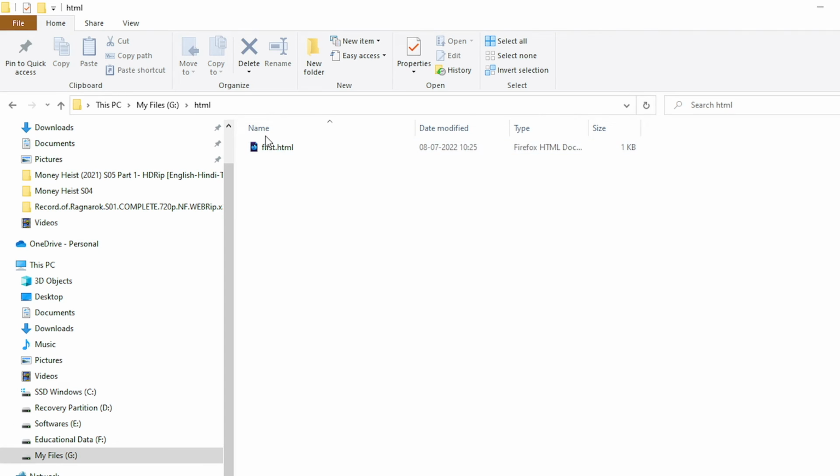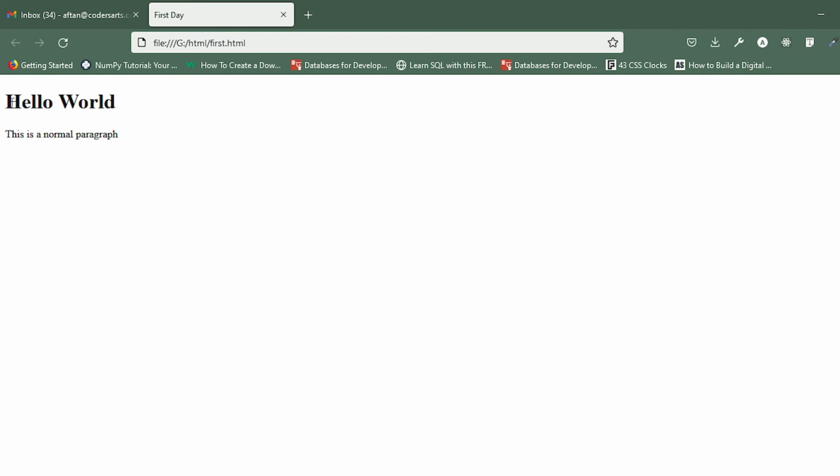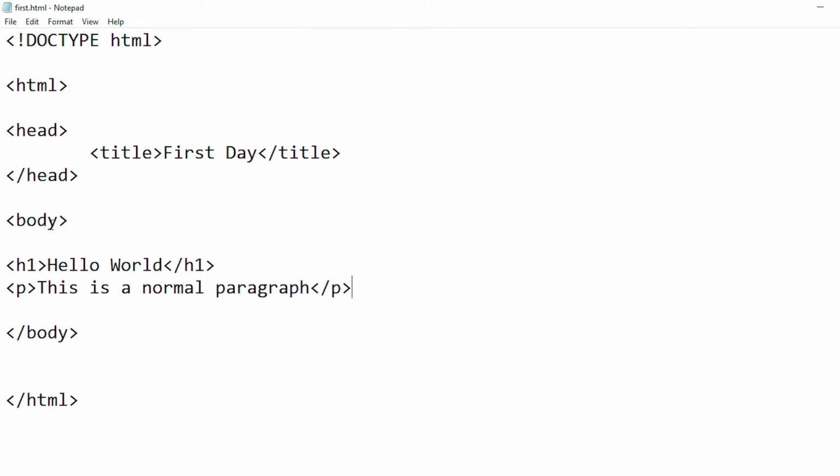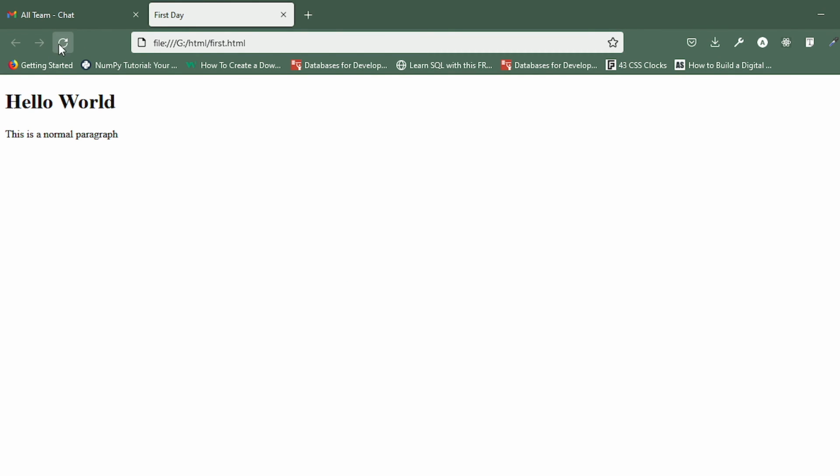From here you can see that it is taking the default browser icon. If I double click on that, then this file will run inside Firefox, which is my current default browser. Let me double click on that. You can see that we have successfully executed the first HTML page. We have created one HTML page. Now I can change the content inside that. Like if I want to change this to heading 1, then it will be changed inside the heading. I just have to refresh this page by clicking on this reload icon.